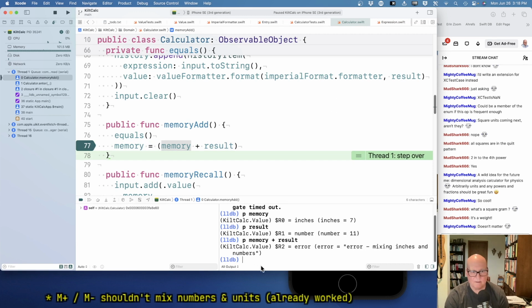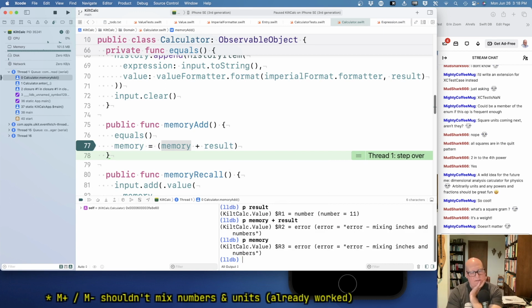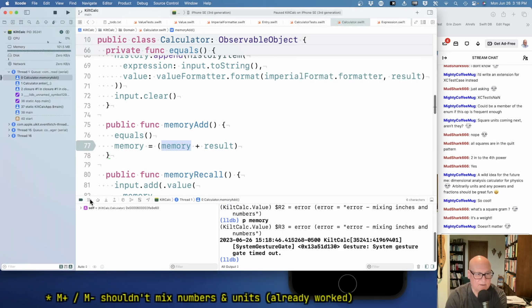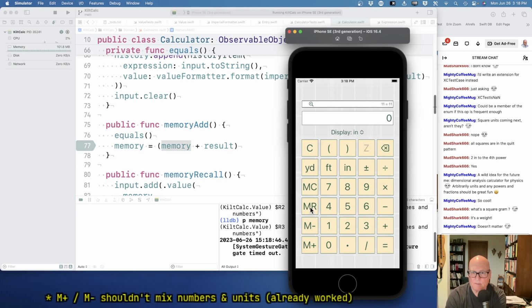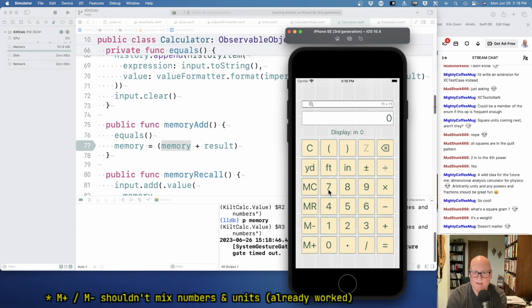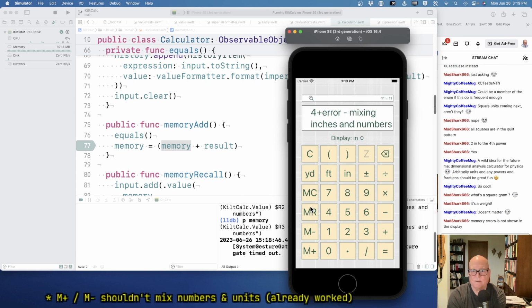So if I do a step over, memory is the error. Okay, so that we got it there. But the result, yeah, so it's more of a display issue. Huh. Okay, let's turn that off. I think we can make it look weird. Okay, memory recall, error mixing. Yeah, so it's a delayed thing. Okay, so 7 inches memory plus, 11 memory plus, 4 plus memory recall.